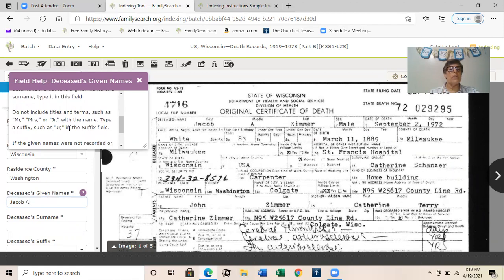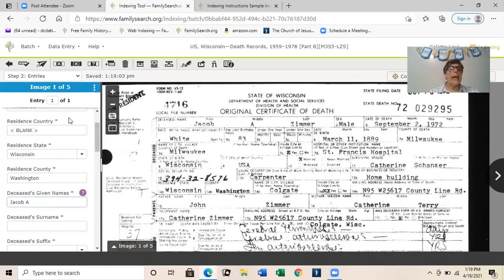There is a suffix field, but there's no prefix field. We never enter Mr., Mrs., Reverend, whatever's in front. And any time you have no information given, you just mark the box blank. The surname is the last name, Zimmer.